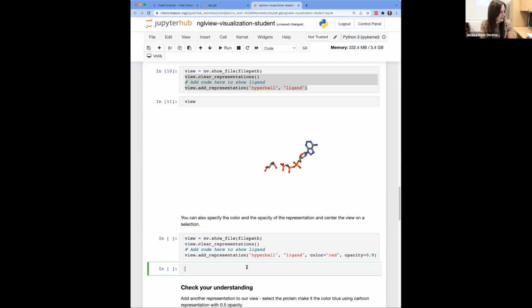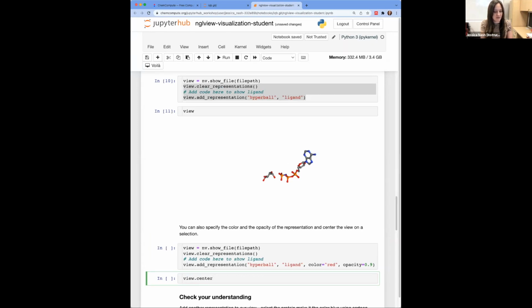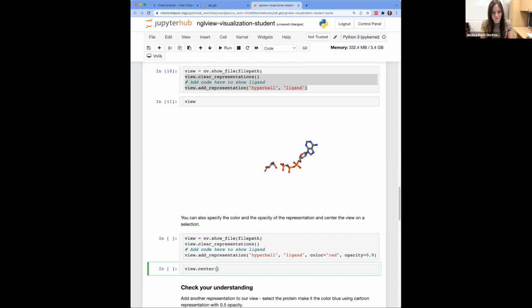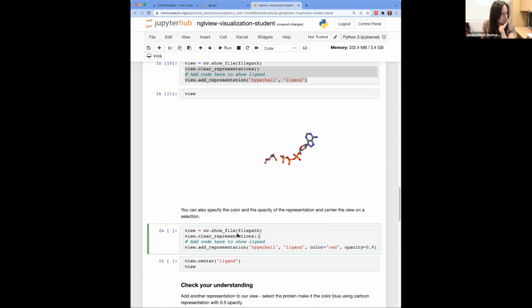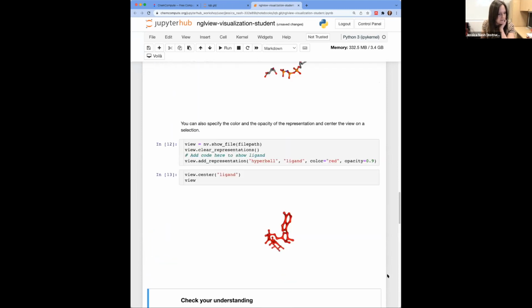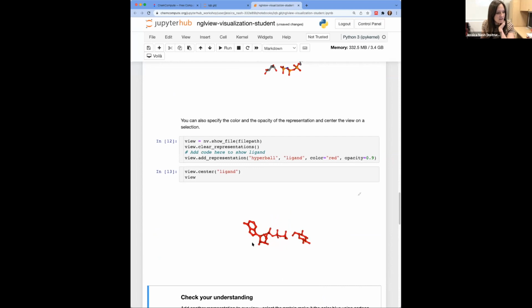And we can center our view. So I can do view.center. And then in parentheses, I'll put what I want to center my image on. And then I want to look at what I've done. I realized that I typed all of this and then forgot to execute it because I don't see a number here. So I'm going to click inside of the cell and execute the cell. And then let me look at this. We've made this red, and then you'll notice that we're zoomed in on the ligand automatically.